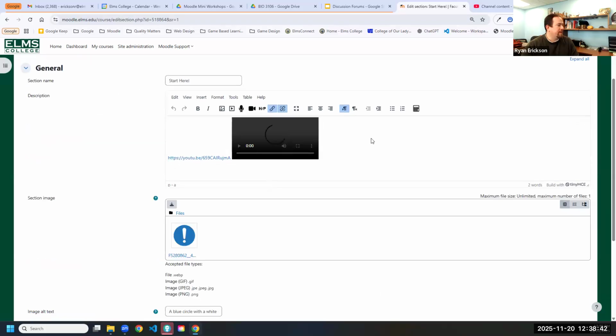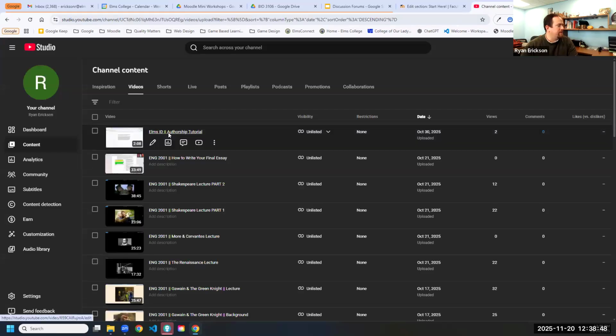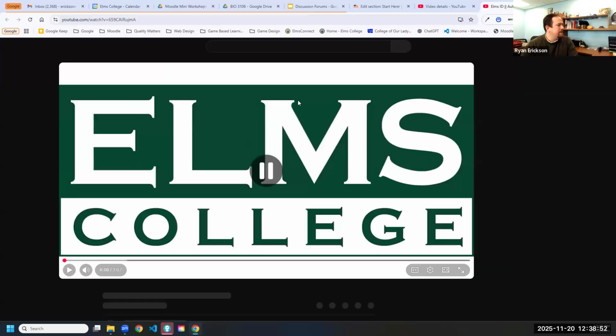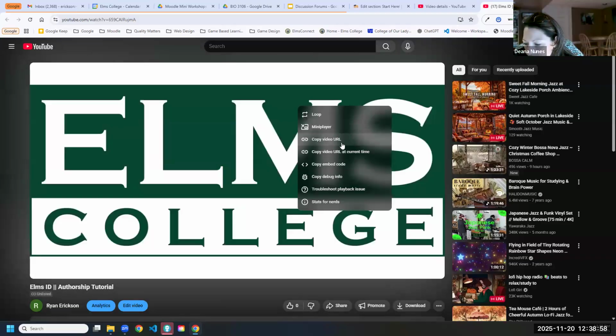If you're comfortable doing it, I'm going to get rid of both of these. YouTube has the option. This is just the power of YouTube. If I go directly into the video and right click on it, it brings up a whole bunch of options. You can just straight copy the video URL, which starts it from the beginning.